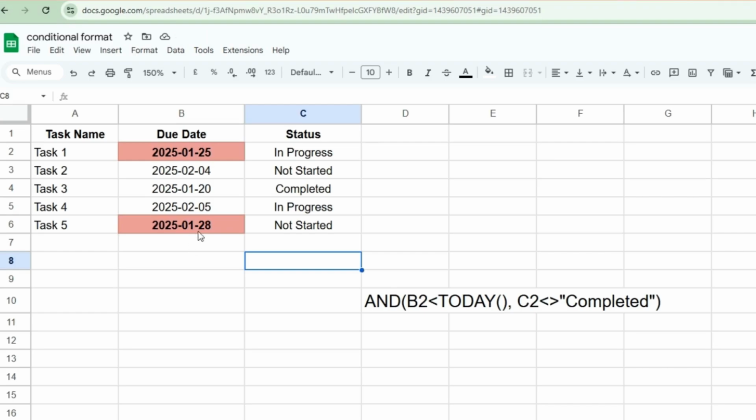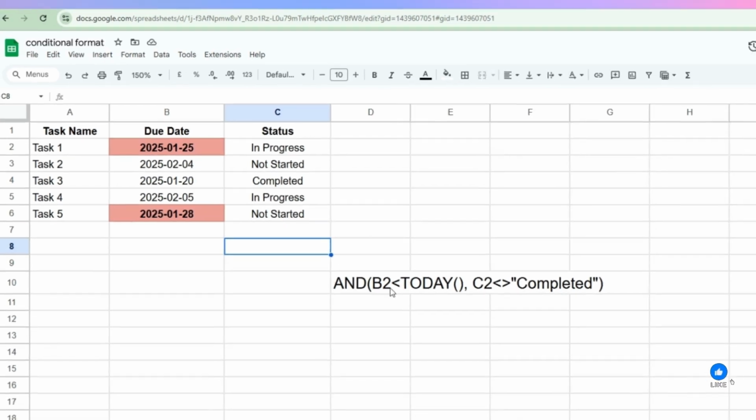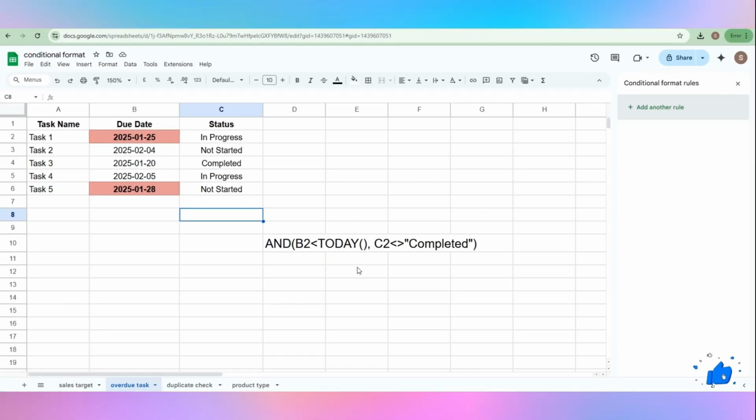For example, Task 1, January 25th, and Task 5, January 28th, will be highlighted because they're overdue and not completed. Task 3 won't be highlighted, even though it's overdue, because it's marked as completed. Tasks 2 and 4 won't be highlighted either, since their due dates are still in the future. And there you have it. Now you can easily spot overdue tasks in your to-do list.